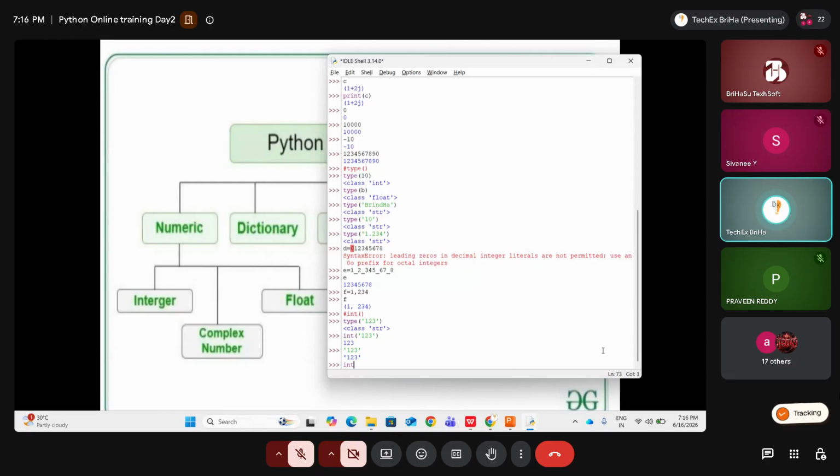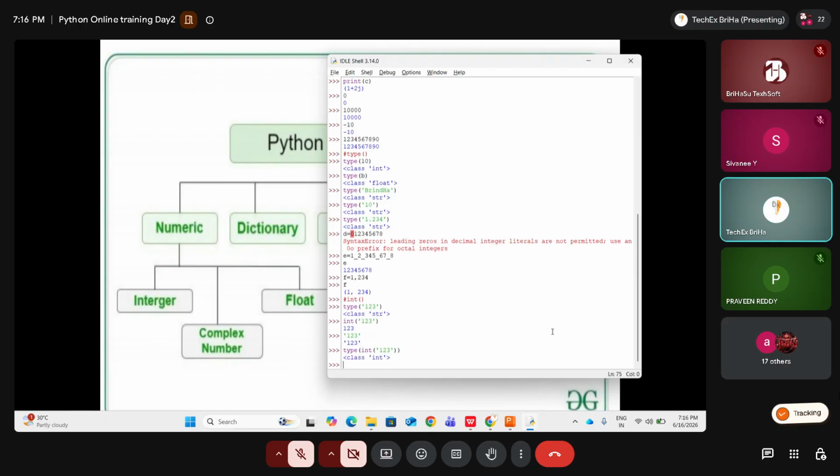So I have taken int of 123 in between quotation marks. Now I'm placing this entire thing in the type method. See, in the previous case, we checked the type as string. Now I'm passing the same thing with the integer method applied, and the type has converted to int.